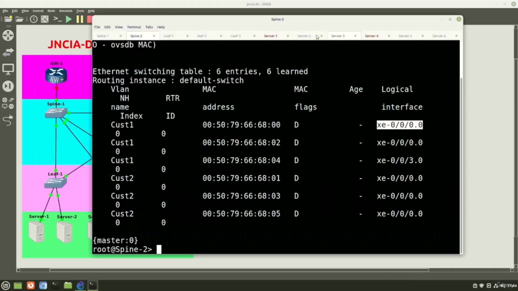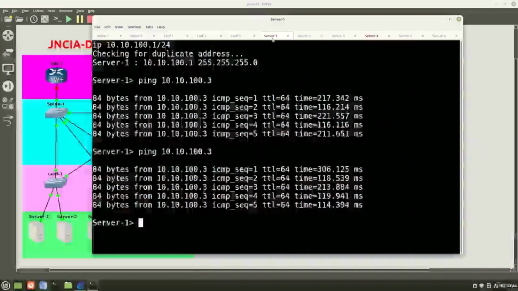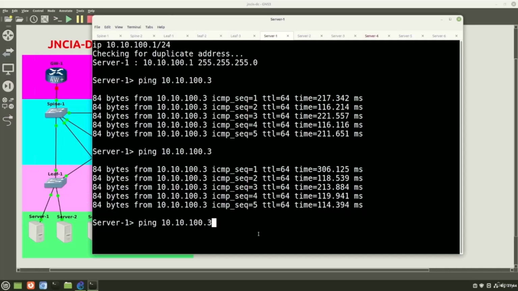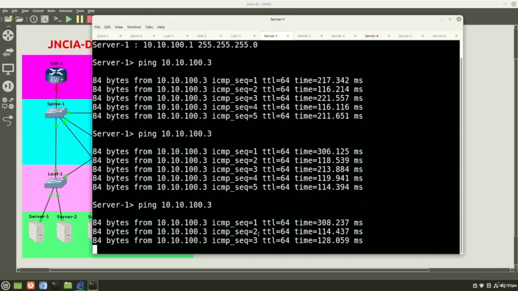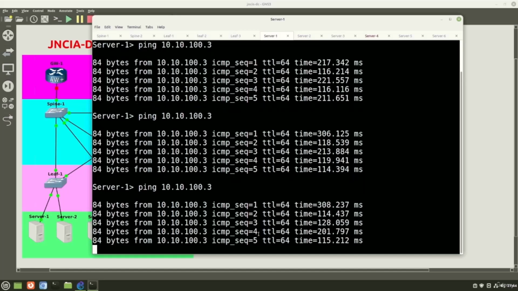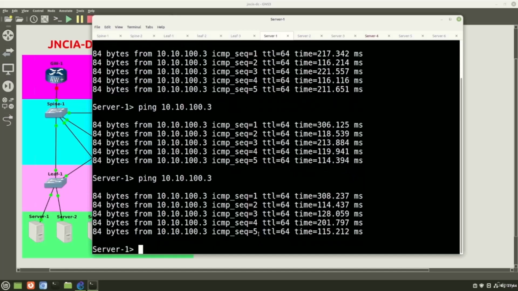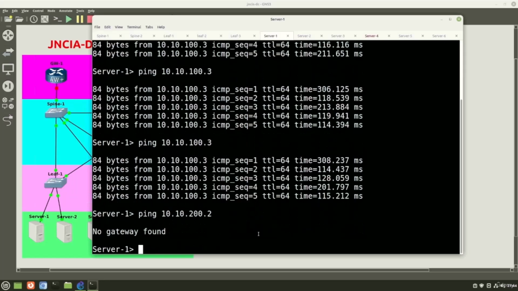Let's go on to server 1, which is there. Okay, so let's ping, just to show we do have internet reachability. That's great, fantastic. Okay, let's see if we can ping server 2, which is actually on the same switch. So ping 10.10.200.2. Okay, so there's no gateway found.